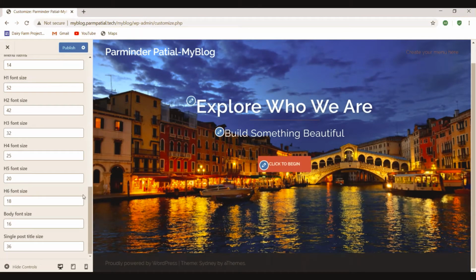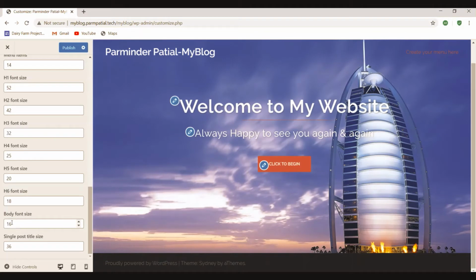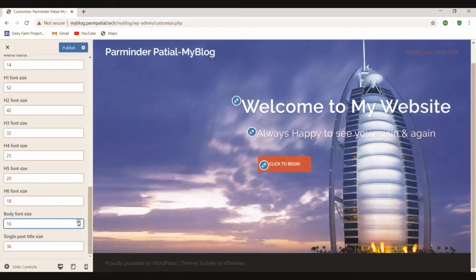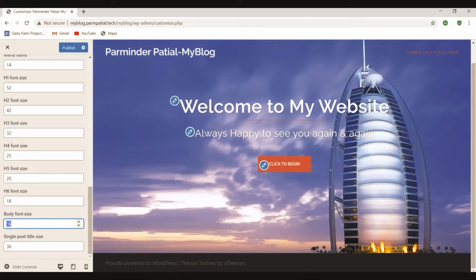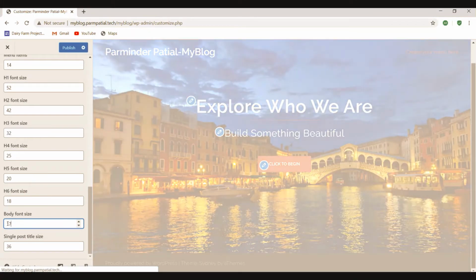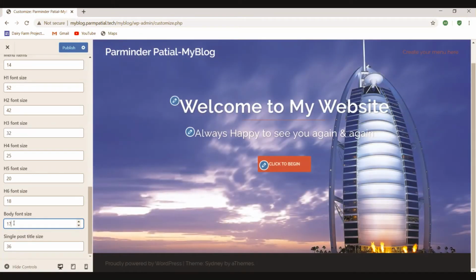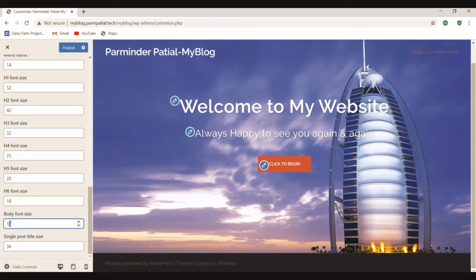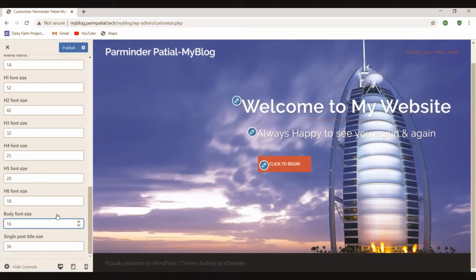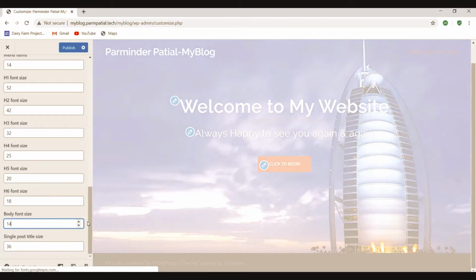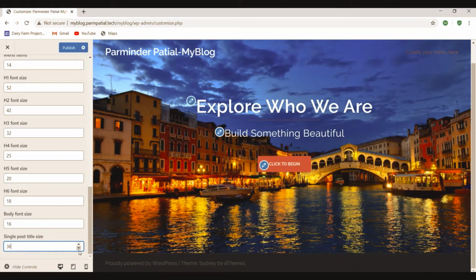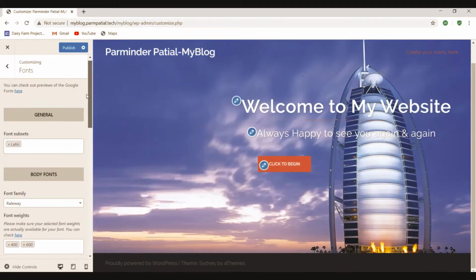Then in the last you have the body font size, the size that will appear in the body area of your website, which you can set here. You can increase or decrease the size of the body font using the up and down arrow buttons, or you simply put the value here. If I enter 17, this will increase the size. If I enter 15, it will decrease the size. By default it is 16 pixels, so I'm leaving it as it is. And here you can set the single post title size, which is 36 pixels. That is how you can make the changes.